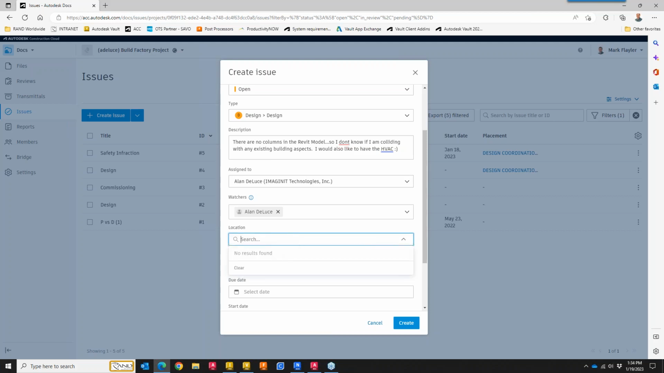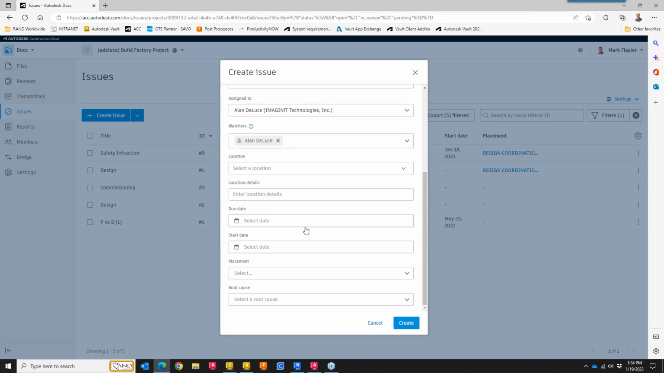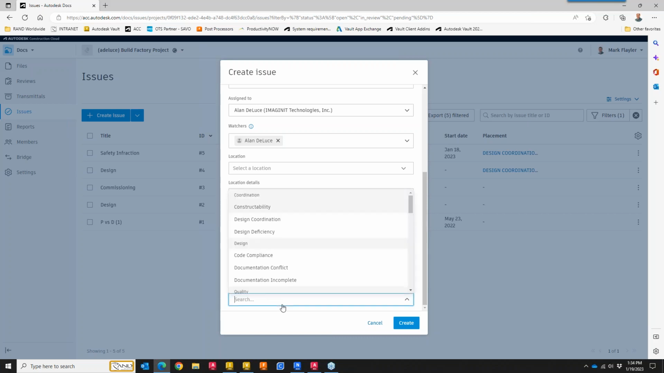Okay. Notice how nothing is loaded here because I don't have any defined locations. I can set due dates, start dates, and lastly, placement. Now, this is kind of a general issue. I don't really need to assign this directly to a part of the building, so I'm not going to choose placement. But if you had somewhere exactly where you knew this was at, you could actually go to a file, go to a sheet that is inside of Docs and say, this is exactly where I'm talking about. Okay, this is a little bit more general, so I'm not going to assign that.